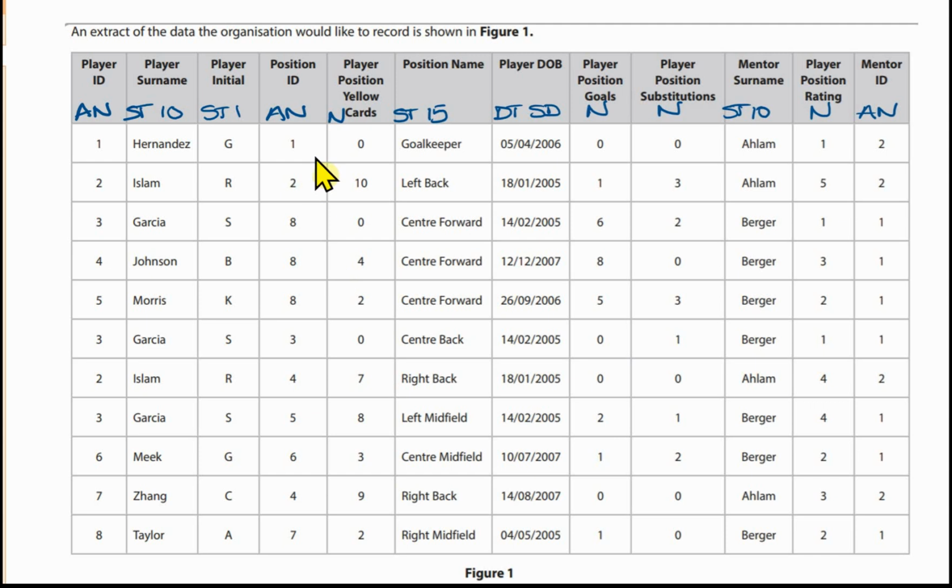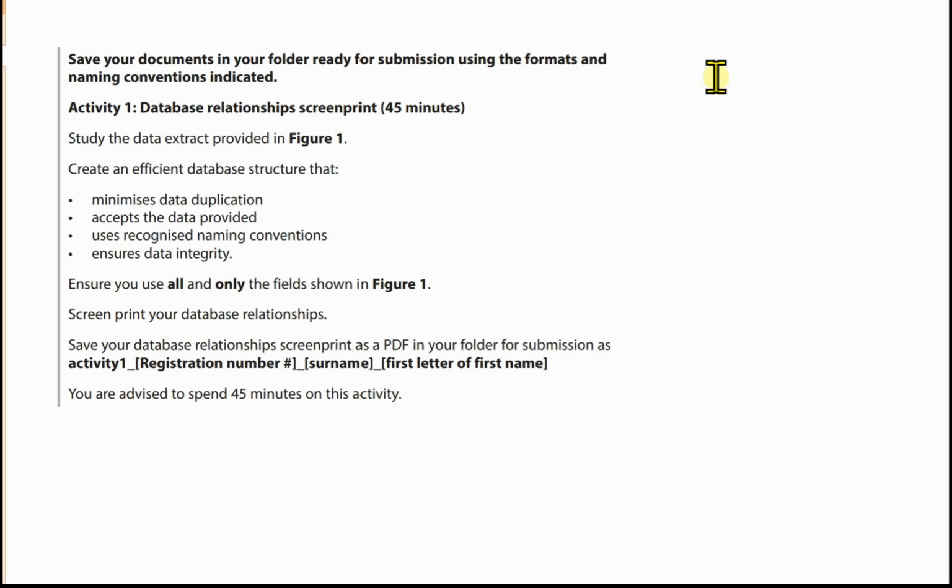Player position yellow cards, number. Position name, short text 15. Again, just look for the longest one to decide how long the field needs to be. Player date of birth, we can use date and time, short date. Player position goals, again number. Player position substitutions, number. Mentor surname, short text, again look for the longest one. I've chosen 10 as a rounded number. Player position rating, number. And then the mentor ID, again that can be auto number because they're consecutively numbered 1, 2.